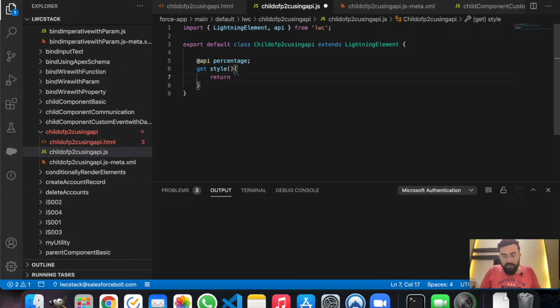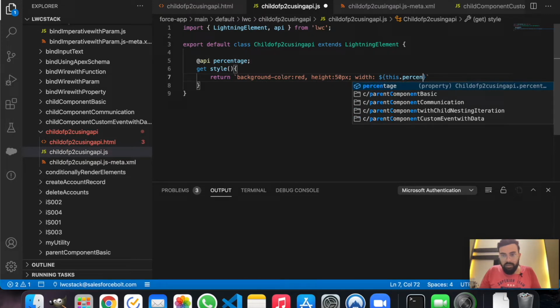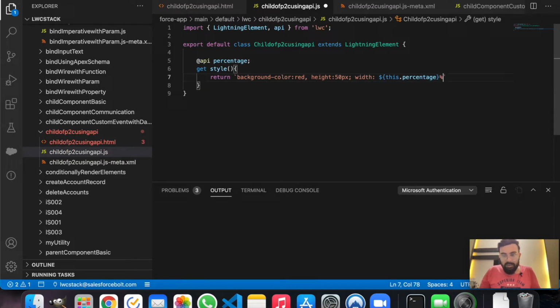So we can have background color, let's say red, and height could be 50 pixels, and we will be having width. So for width, we'll be using the percentage, which we'll be getting from the parent component. Okay, so to get the parameter, this is the syntax that needs to be followed. So it will be this dot percentage, and after that we'll be having the percentage sign, and to close this statement, a semicolon. Okay, so this is the child component.